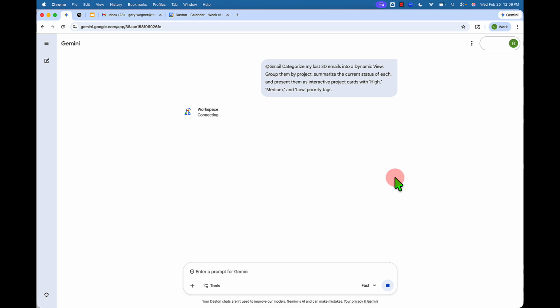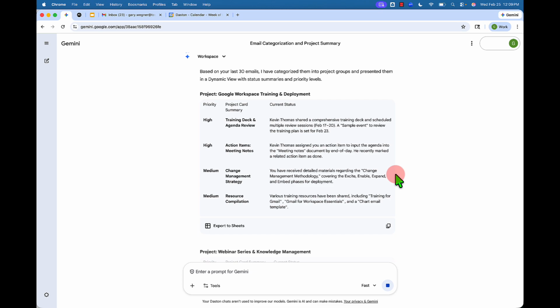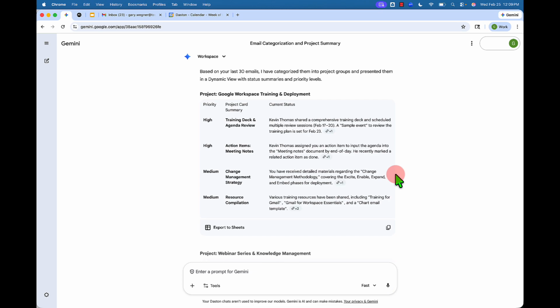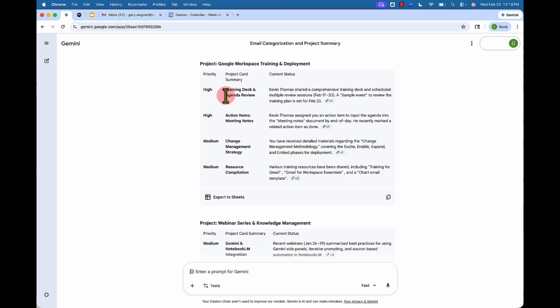So it's connecting to my Workspace, connecting to Gmail, and based on those last 30 emails, it's categorized them into project groups and presented them in a couple of different views here. So first off, we have an export to Sheets option, so more of a table view. And I can see my coworkers have done some things, assigned some things, and all of that good stuff with priority to the left, high and medium.